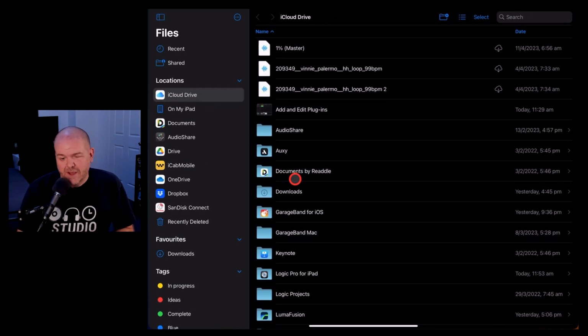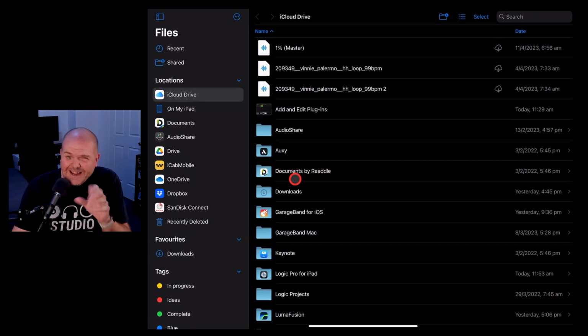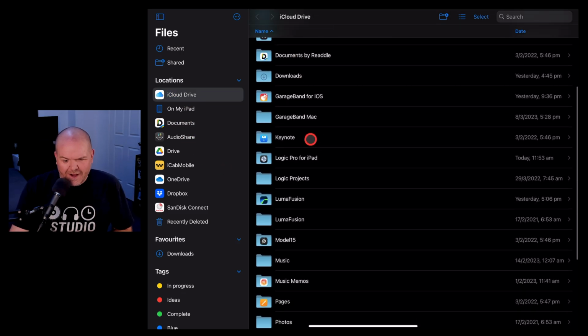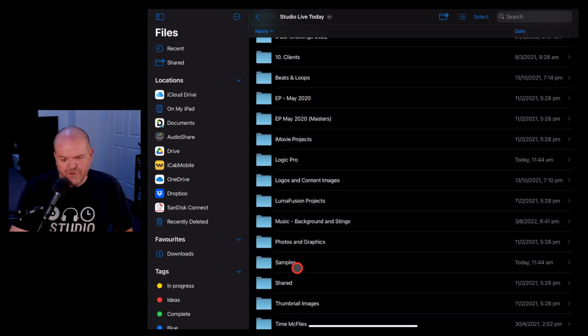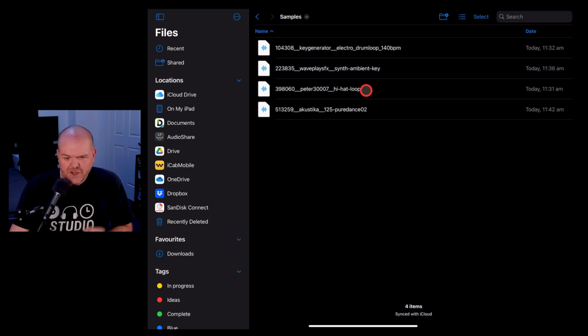Now, if you don't have the Files app, you can download it from the App Store. But if you're using Logic Pro on iPad, you probably know a bit about the Files app. Now, my files are stored here on iCloud Drive, and I store them under my Studio Live Today and a Samples folder here just for the purpose of this demonstration.